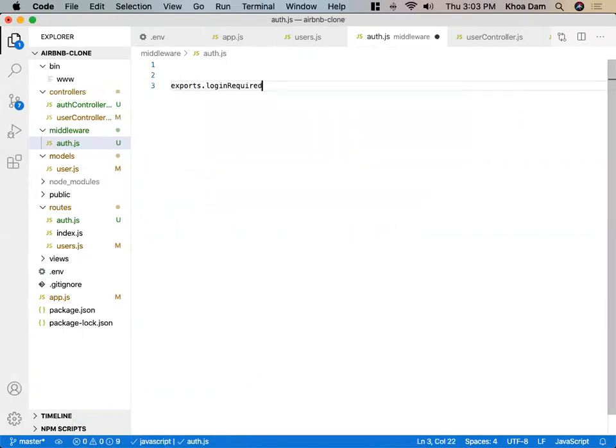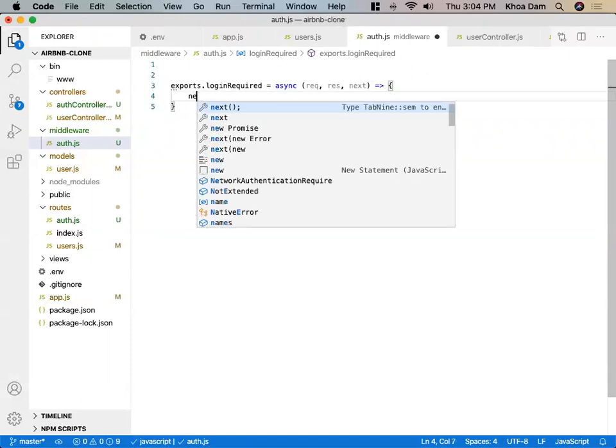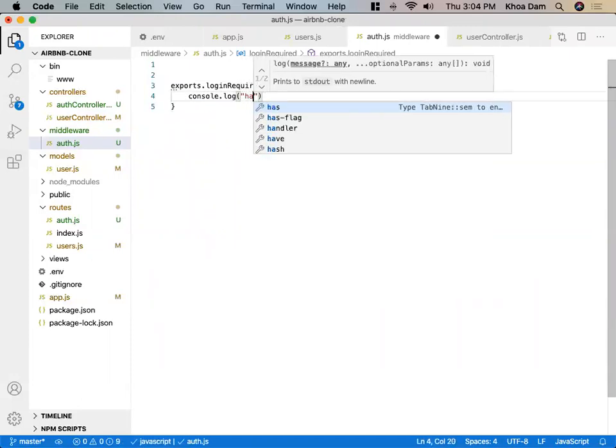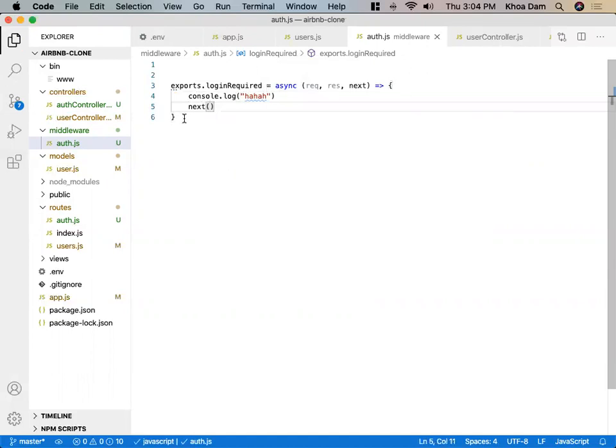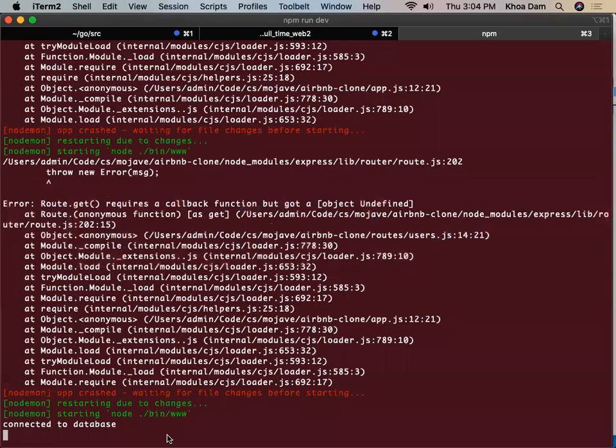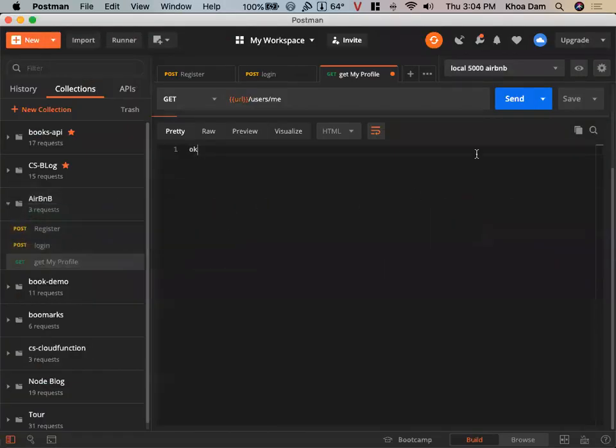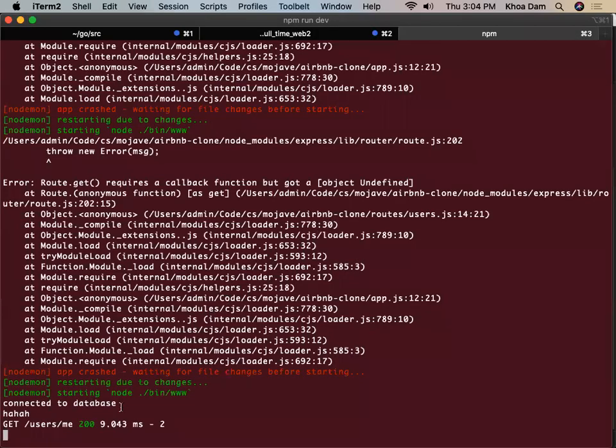Export login require equal to async request, response, next. It's just a normal function. So here I will console log something. Right, everything is fine up until now. If everything is right, I expect to see on my terminal, when I call this endpoint, the log. That's how you use a middleware in your router.